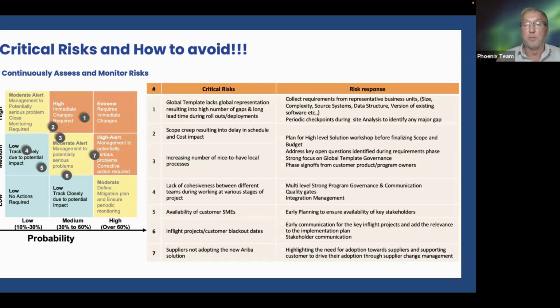Number 4 is a really big one. And all these are really big, but number 4 is big as well. Lack of cohesiveness between different teams during the various stages. So you're going to have your integration team, your technology team, you're going to have your change management team, you're going to have procurement, you're going to have the AP, several other people. And mainly you're going to have business units doing their job the way they've always done it for years. And you got to make sure those teams are cohesive.